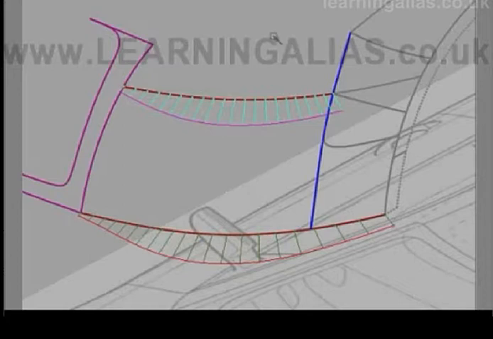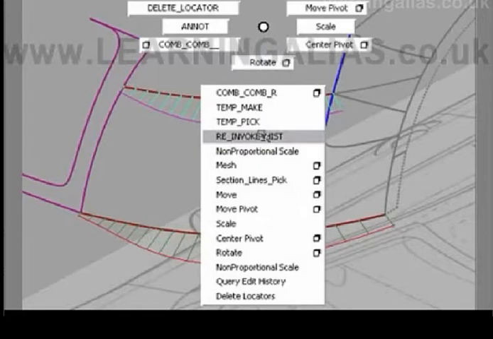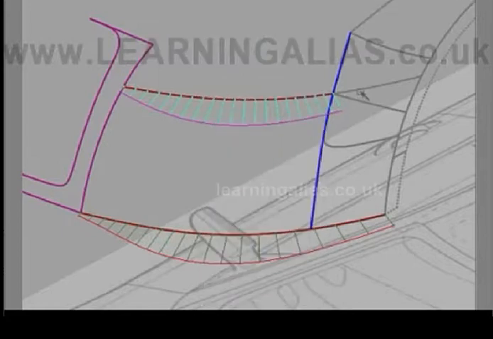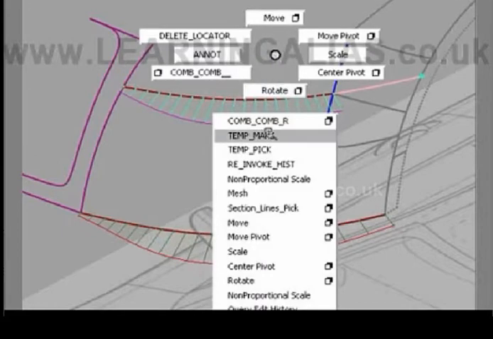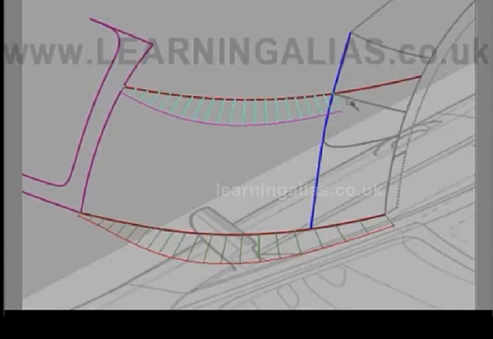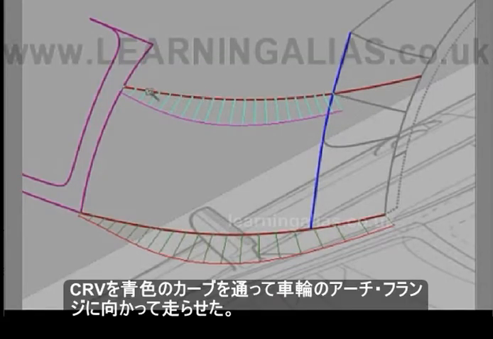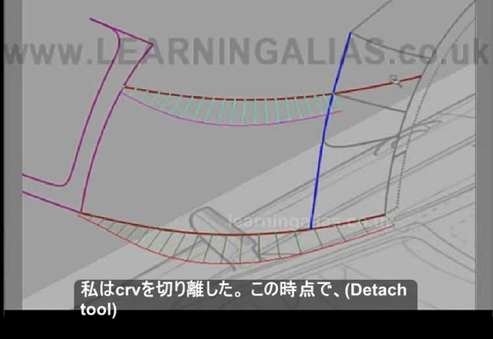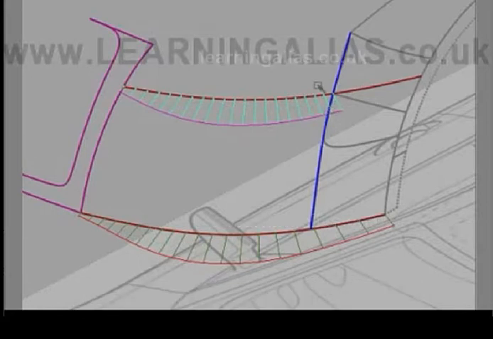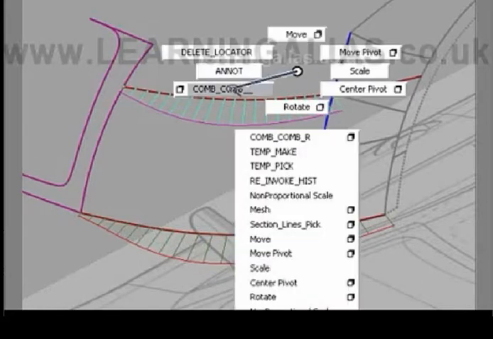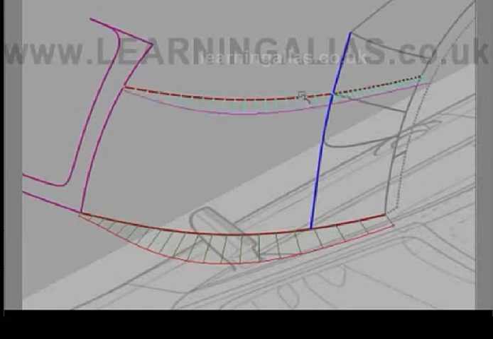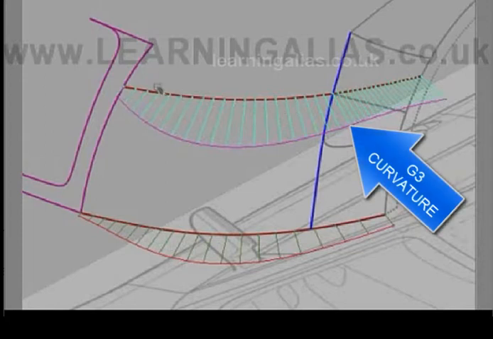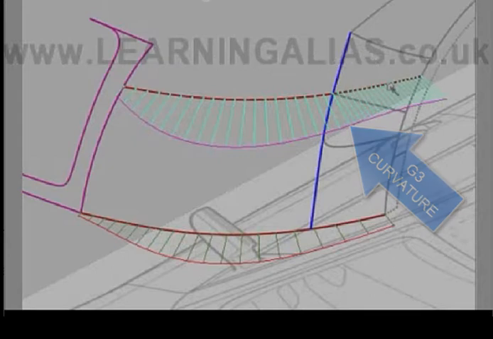Okay, so that's a template, so I'm going to pick the template and make the template there. So what I had originally was a curve running through there, and then I detached the curve at that point and attached it to the blue curve. So if I put a comb on there, I would expect it to show us, yes, that we have G3 running right through there.